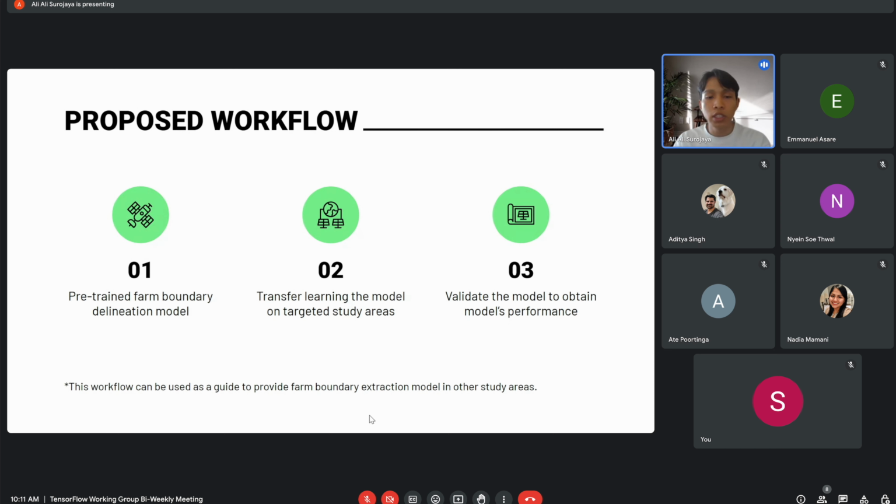Using that pre-trained farm boundary model, we can do transfer learning. So we can provide some reference data in our specific study area, and then apply transfer learning using the pre-trained model that we already have. And the last part is that we can do the validation to see how this model works, or to see the performance of the model.